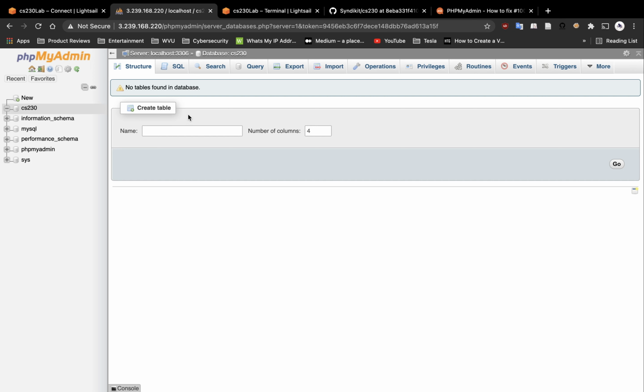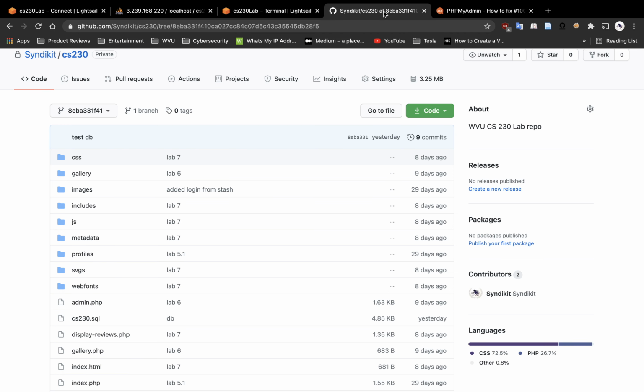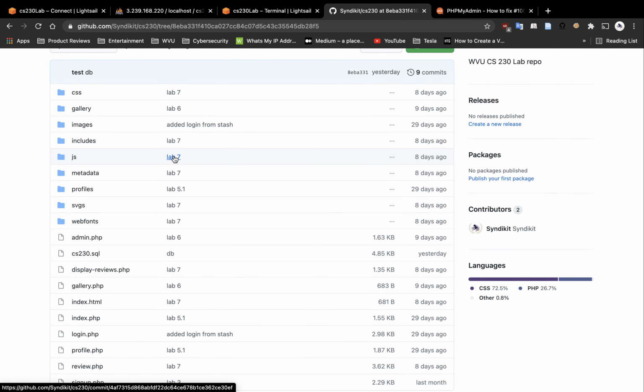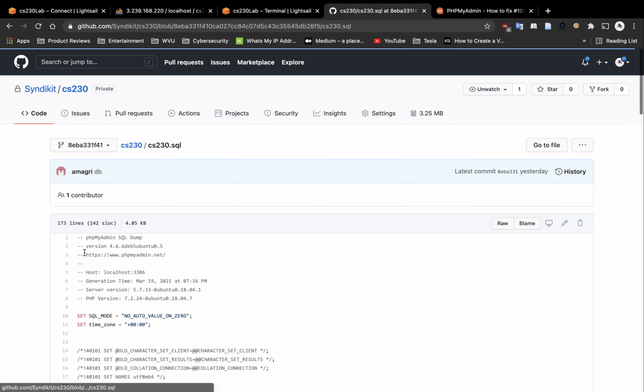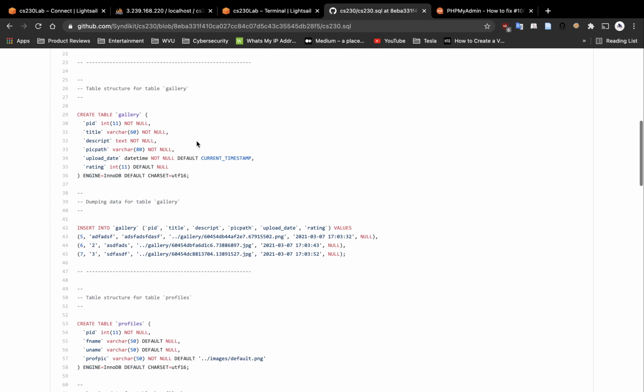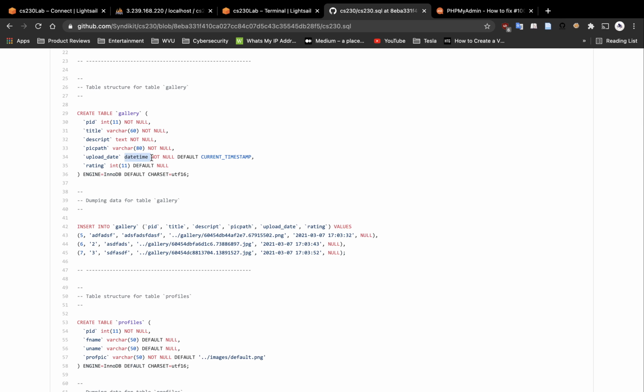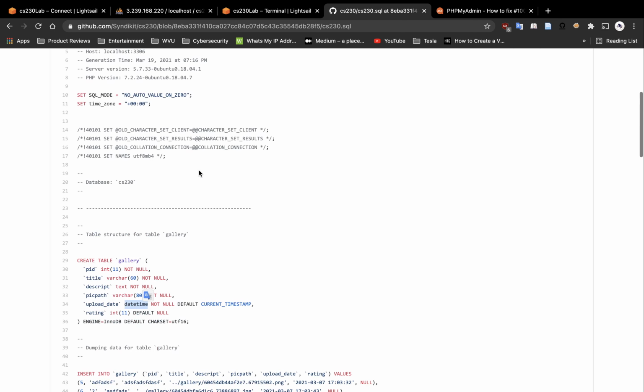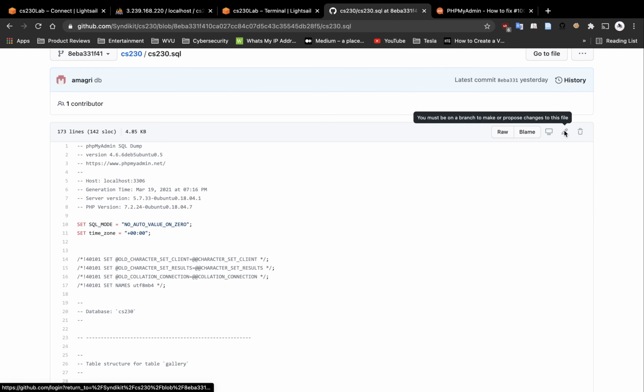Now, there's no tables in here. What we're going to do is we're going to use the import. The first thing that we're going to do is we're going to head over to our GitHub. We're going to make a few changes. So this CS230 SQL file that we plugged and played in here, it has this datetime going on in our gallery, in this create table for the gallery, and you need to change that to timestamp. Now you can do this in GitHub using this little pencil right over here to edit.